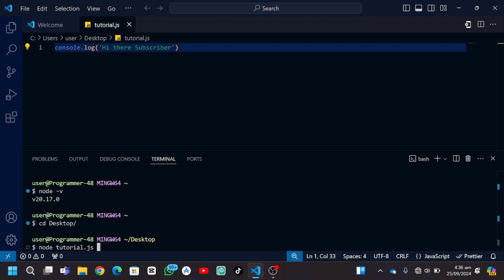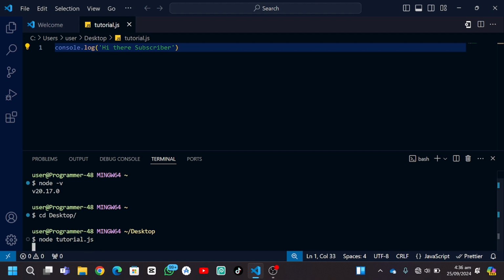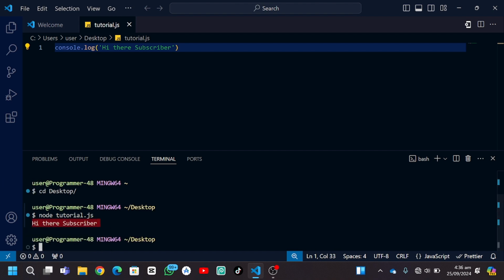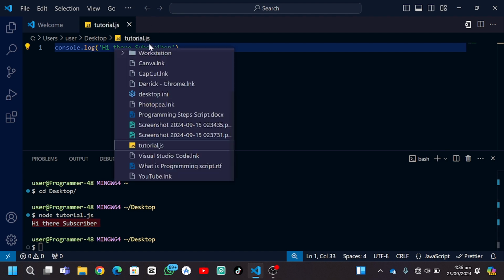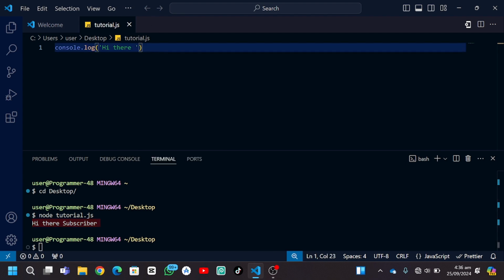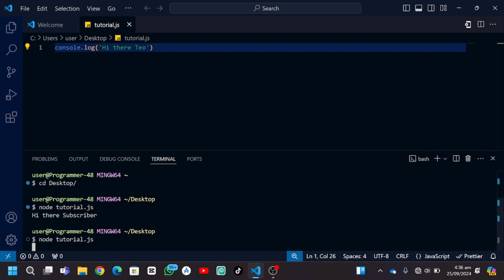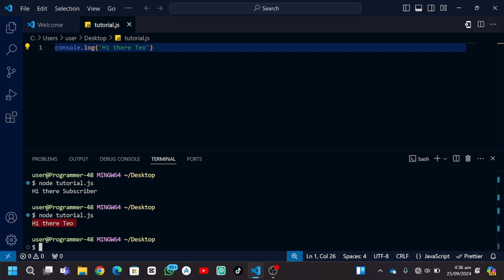Okay, so back to your terminal, you do node tutorial.js. So anytime you want to run your JavaScript code in your terminal, you have to do node tutorial.js, then you press enter. Then as you can see here, the text existing in our console log has been logged into our VS Code terminal. Hi there, subscriber is what is also here. If I change subscriber to hi there, Theo, then I come back and then I run it. I press up to bring up the old code, press enter, then as you can see, hi there, Theo. So this is basically how to run JavaScript in your terminal. Now let's move on to the next concept.